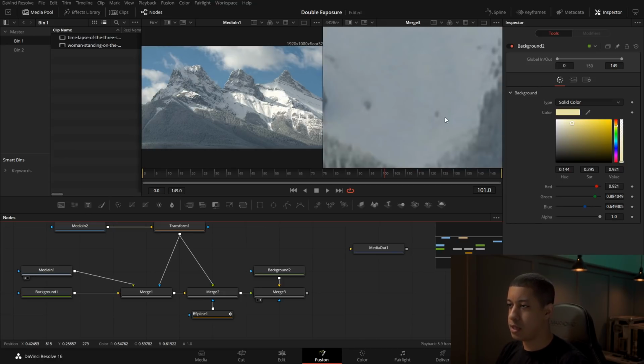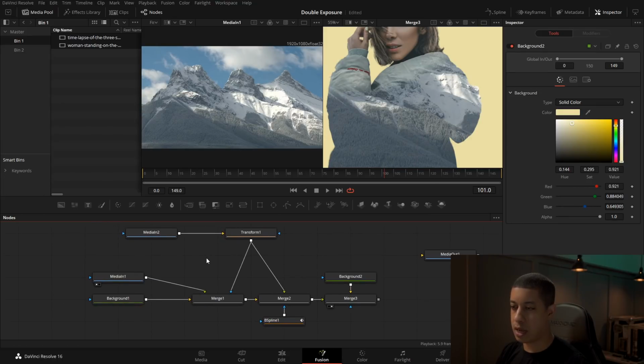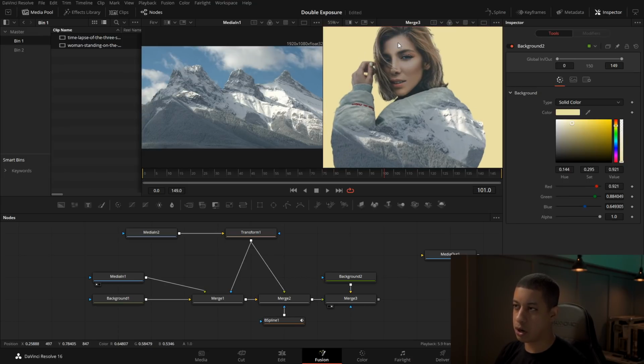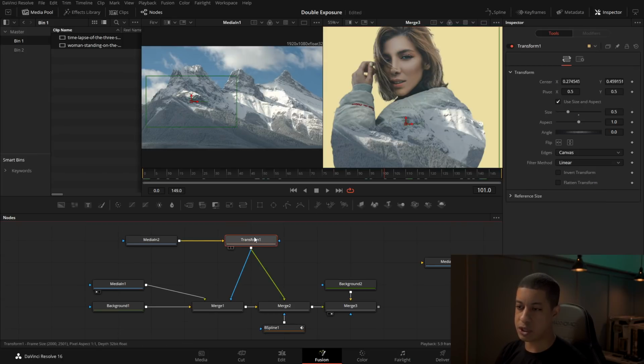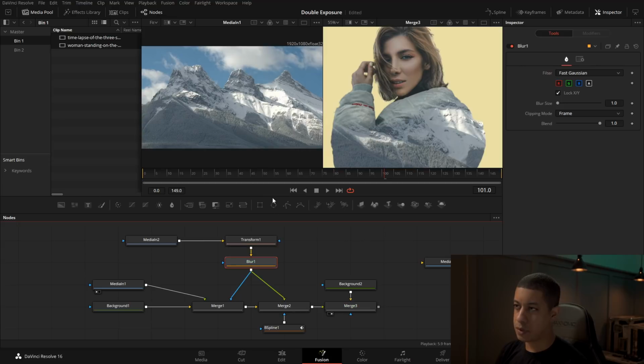One, this edge here is too sharp. So what we can do is add in a blur just on the mask, not on her image, because we still want all of her hair and all that to be sharp. If we just went right out of here and got a blur, we're going to be blurring the whole image, right? We don't really want that. We just want to be blurring the mask.